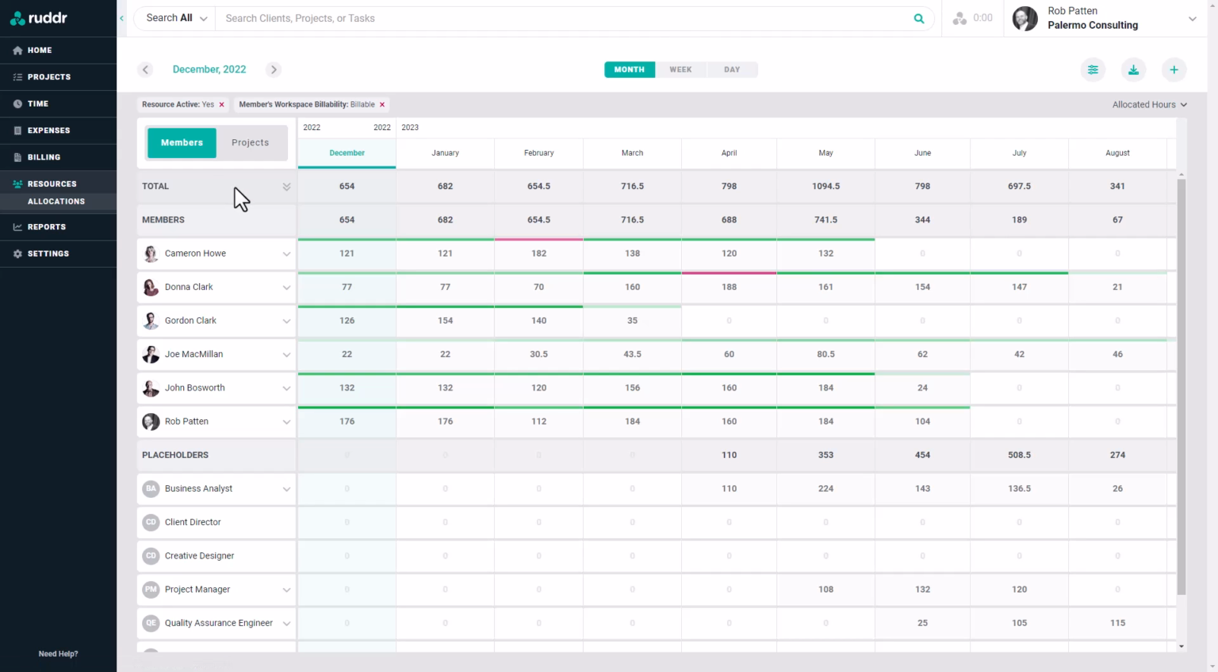So we're currently looking at the allocated hours by month on the resource allocation grid. We can put our mouse over any cell on the grid to get some more detailed information. For example, we can see that for April 2023, we have 960 hours of capacity, and we've currently allocated 798 hours. That leaves 162 hours available to be allocated.